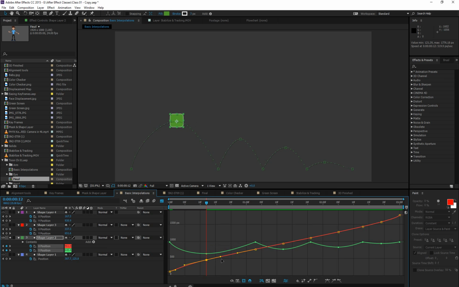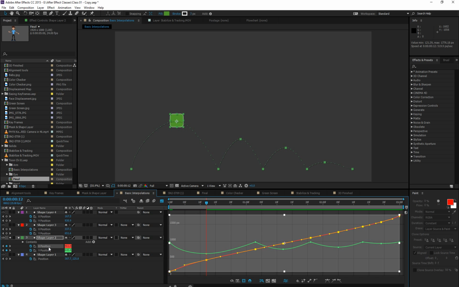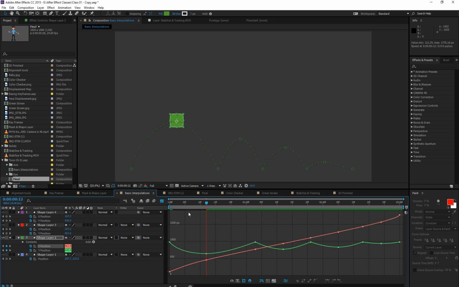So let's see what happens if we make it okay. No, we don't need to mess it up. So I'm going to select the entire Y value, X value, and I can make it linear. Actually what I can do, I can delete only the keyframes for the Y value, so I'm going to delete this one and this one and this one.